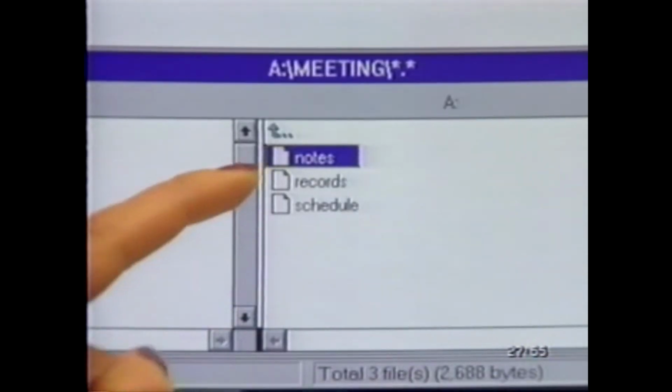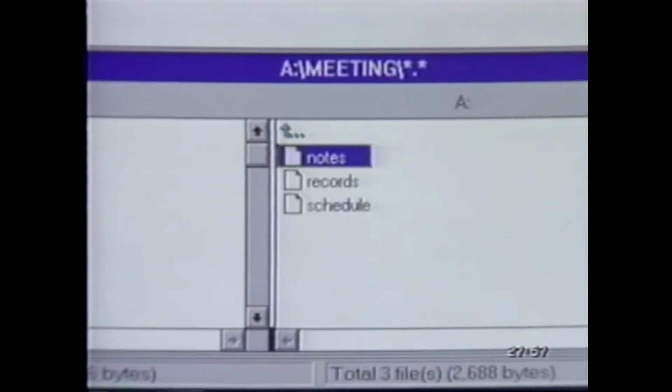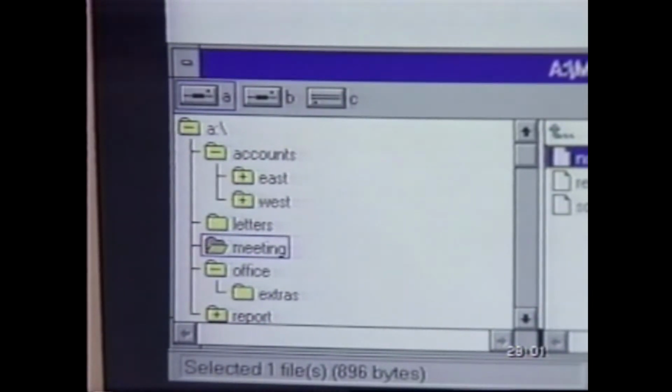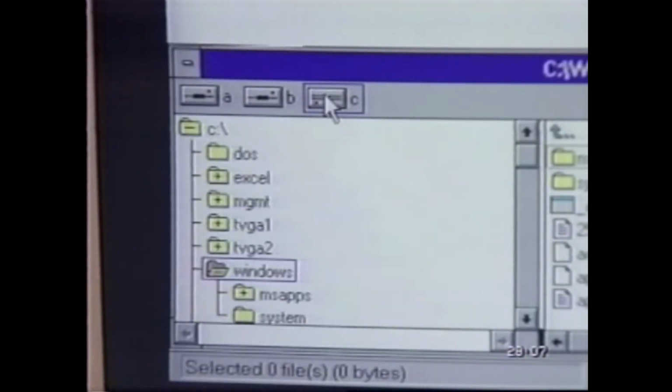The file named Agenda has been deleted from the Meeting directory. We're finished using the files from the disk in Drive A for now, so we select C as our current drive. The directory tree for Drive C is now displayed.